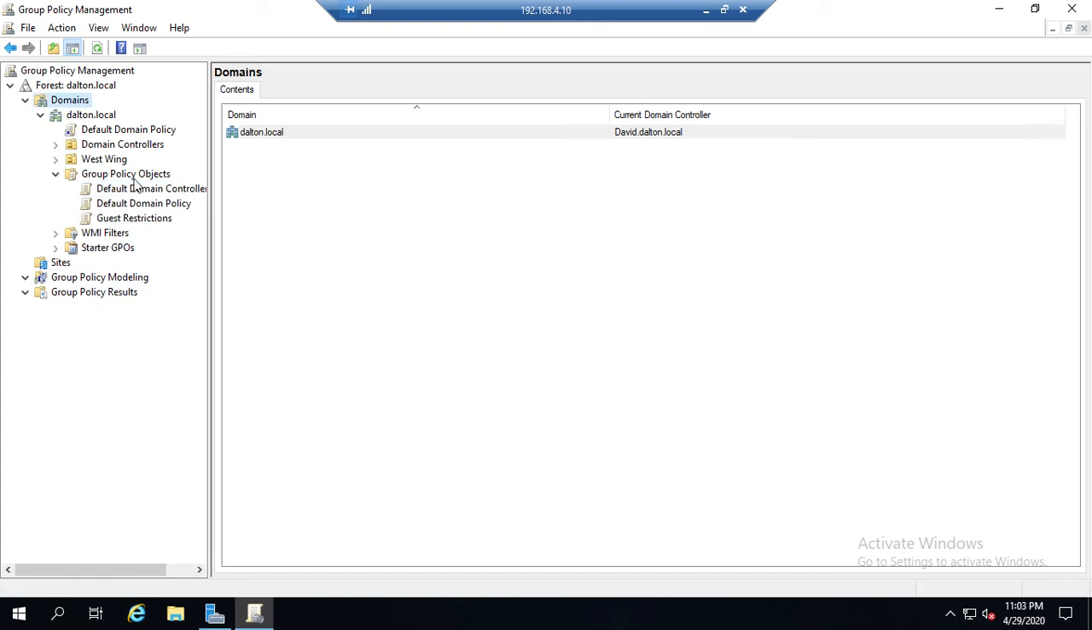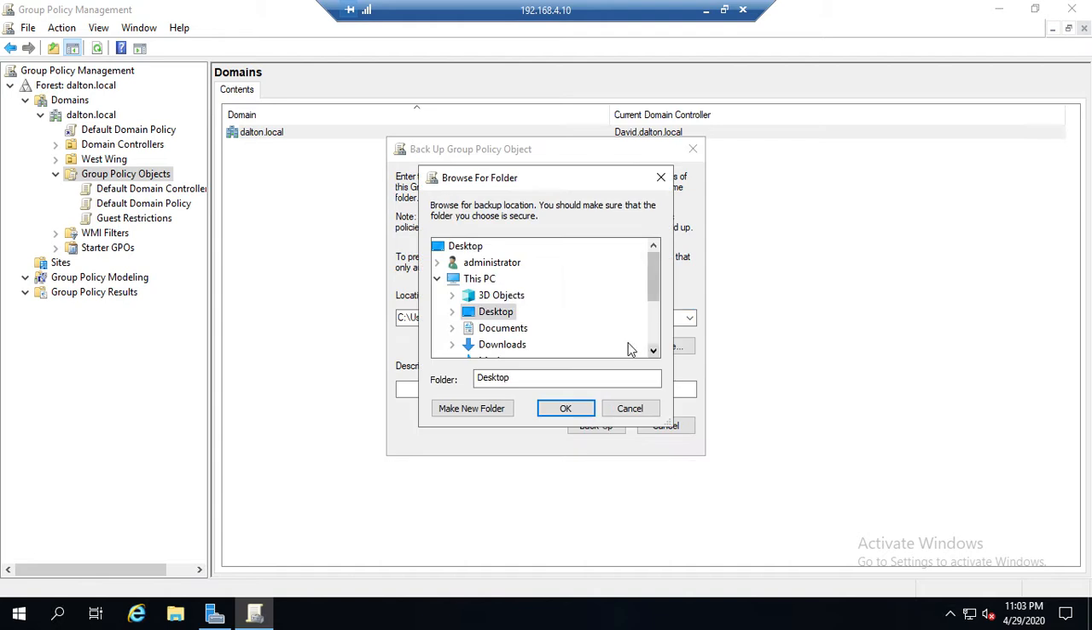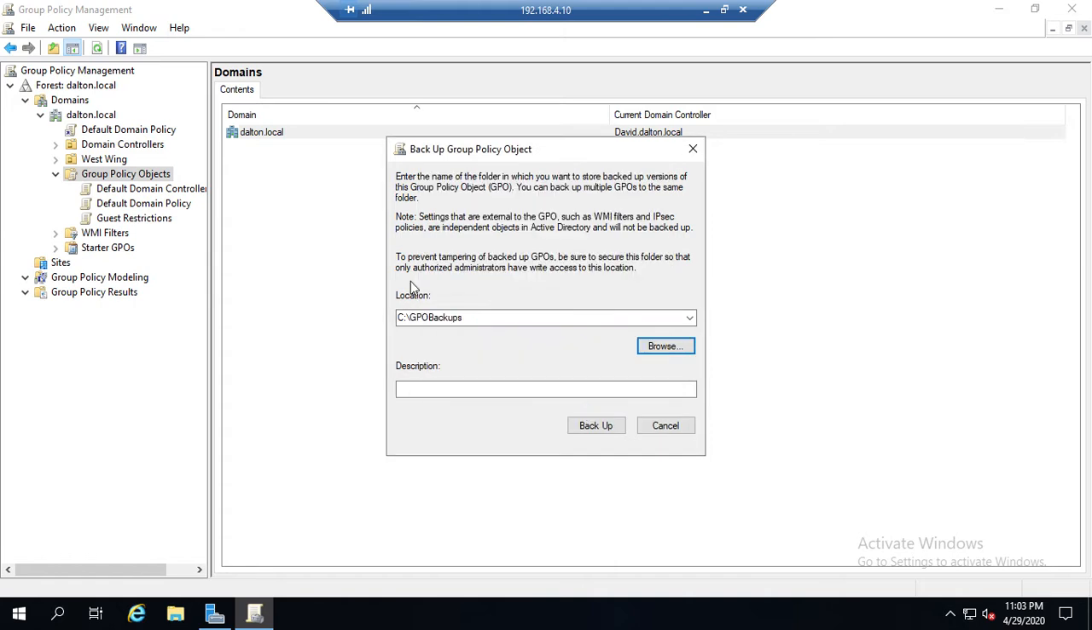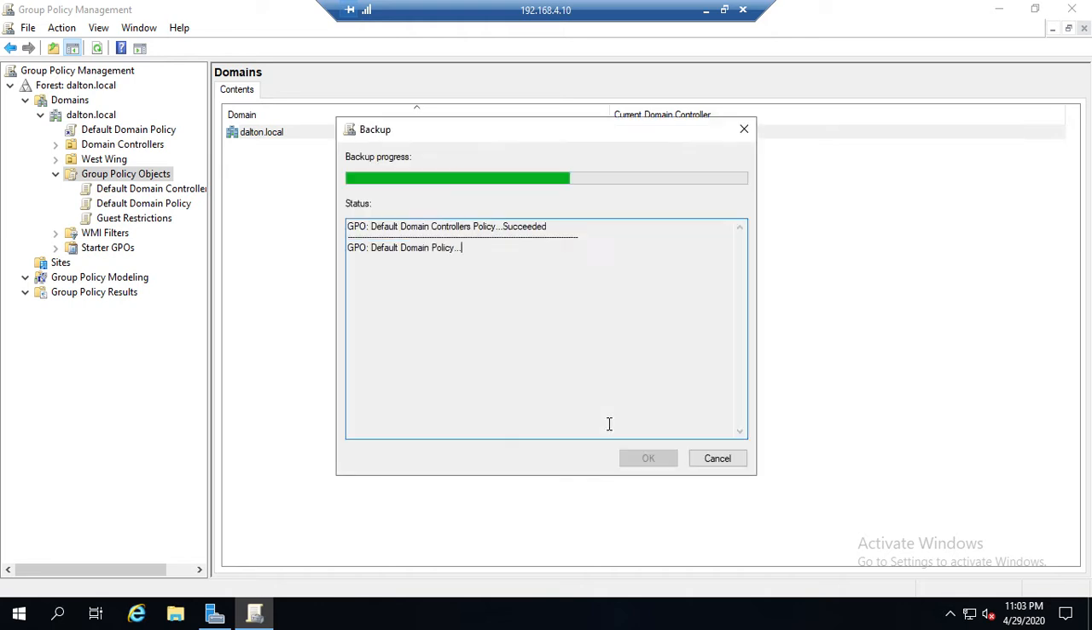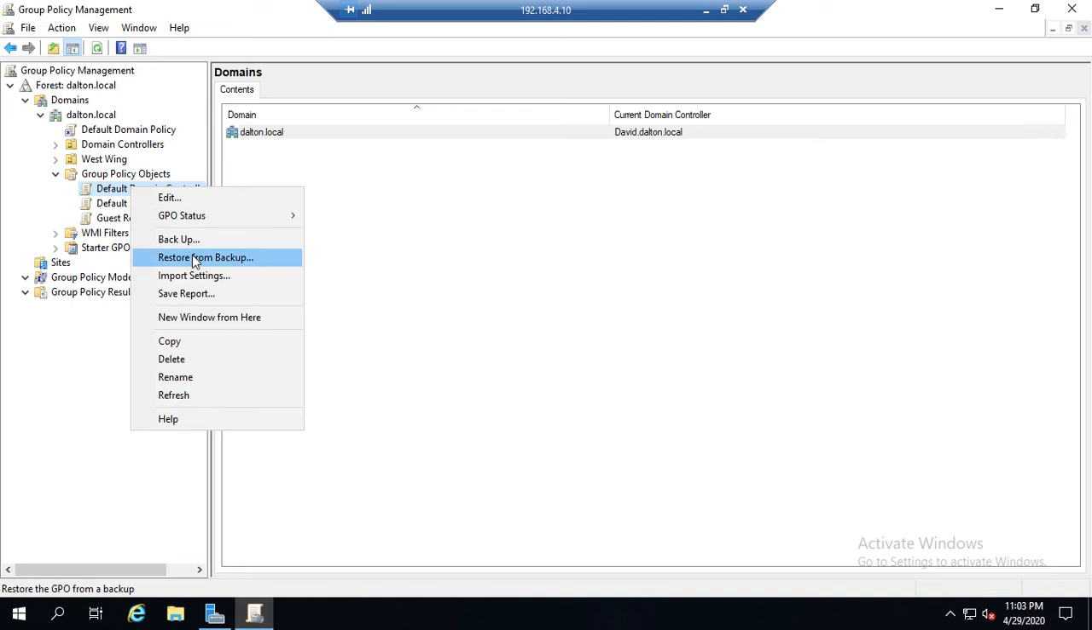All right, let's do a backup real quick. So I'm going to right-click Back Up All, and I am going to browse to a new location. I'm going to go to my C drive and create a new folder called GPO Backups, and hit OK. And that's where I want to use. Then I can set a description for this particular backup if I want, and then Back Up, and that's going to do a real quick backup, and now everything is backed up for me.